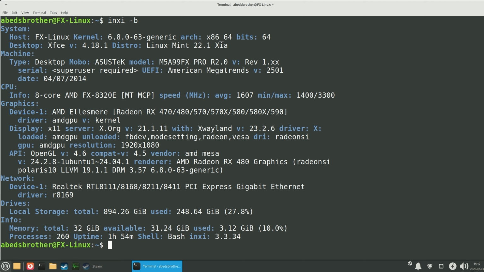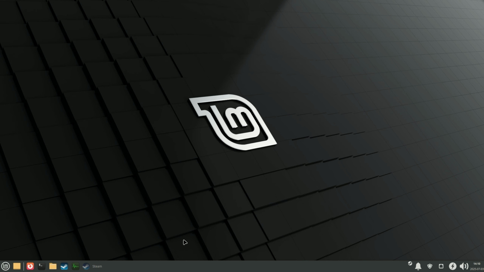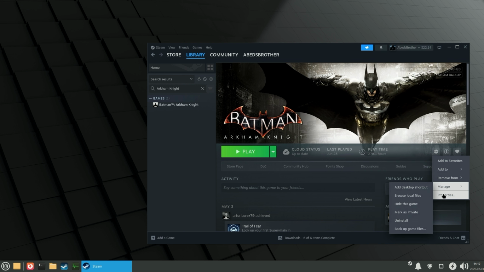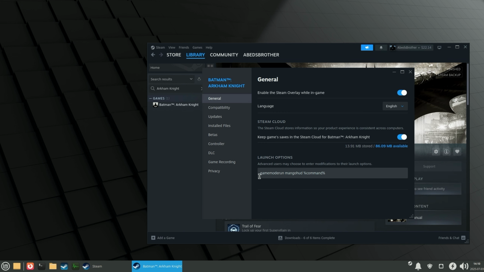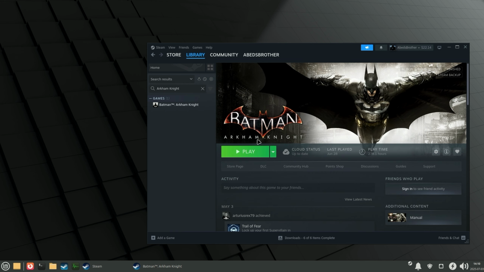We're running Linux Mint XFCE, so this is running the X11 display. And we are running the AMD GPU driver with a display resolution of 1920 by 1080. So let's get into the game. It is installed on a solid state drive, and I am running this with game mode, Mango HUD, and I am using Proton 9.0-4.